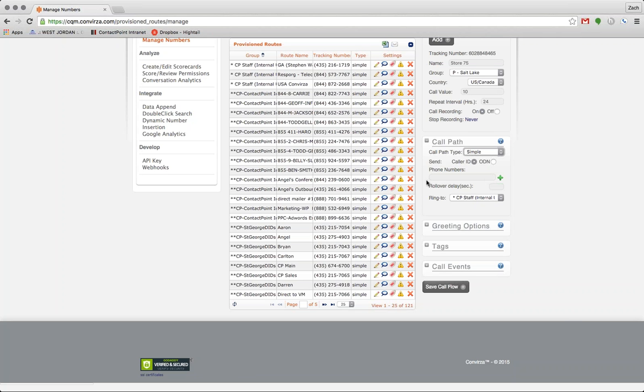and then you select your ring to, and you want to make sure this group matches the group that you selected above. And then in the phone number field, you enter the number that you want this phone number to ring to. So for example, when somebody calls that 602-884-465 number, what's really going to ring is 801-555-1212. That's where the call will actually go to.